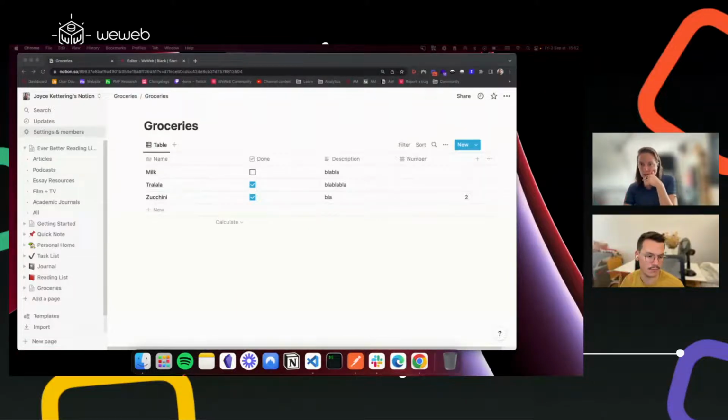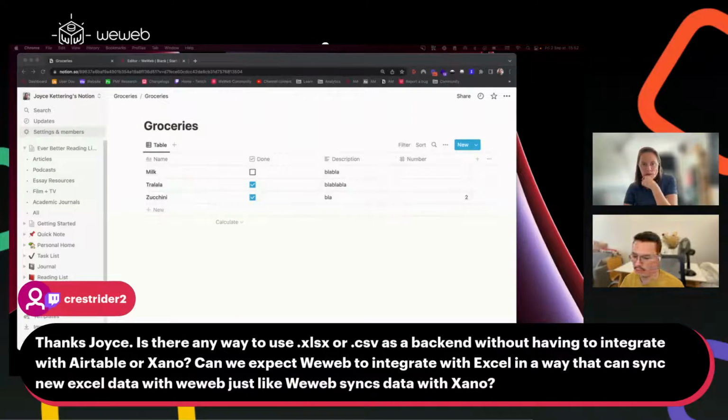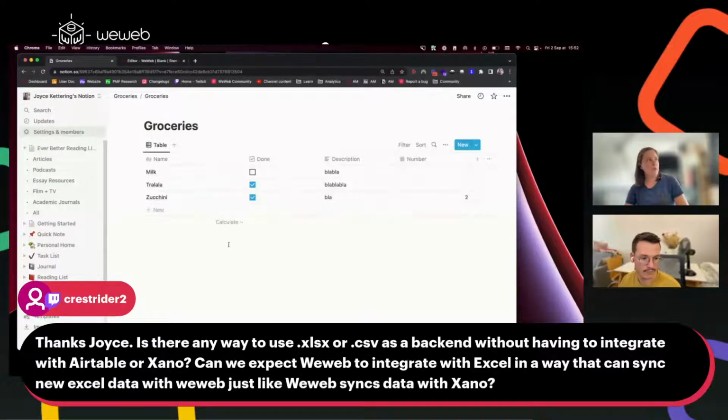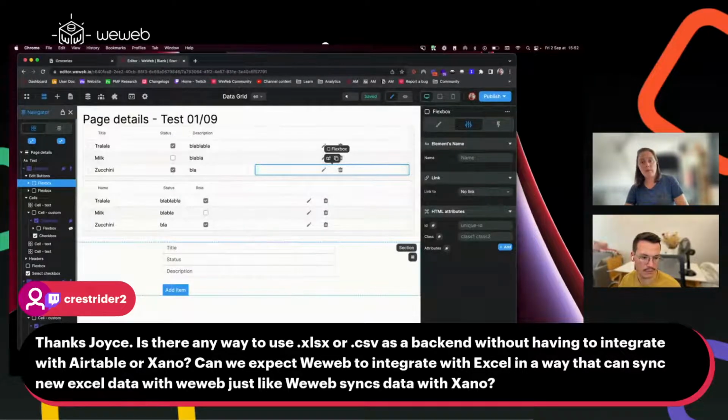So, is there a way to use Excel or CSV as a backend without having to integrate with Airtable or Xano? Can we expect WeWeb to integrate with Excel in a way that can sync new Excel data with WeWeb, just like WeWeb syncs data with Xano? So yes, we have a plugin for Google Sheets to get data, but indeed you can't CRUD with it.